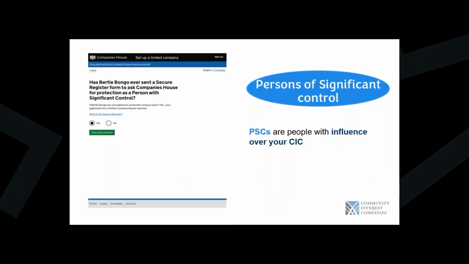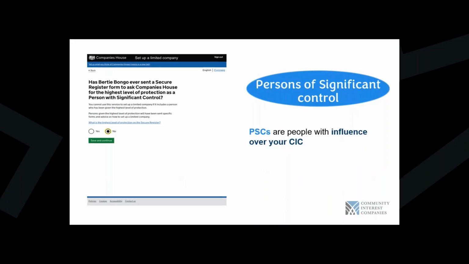If you check yes, you'll get a second screen where you need to confirm the level of protection they applied for. People who have applied for the highest level of protection can't proceed with the online incorporation service. If this applies to your director or your PSCs, they will have received info on how to set up a limited company. If this happens to you, it's best to check with them on the next steps. If you haven't applied for the highest level, you can select no and continue.